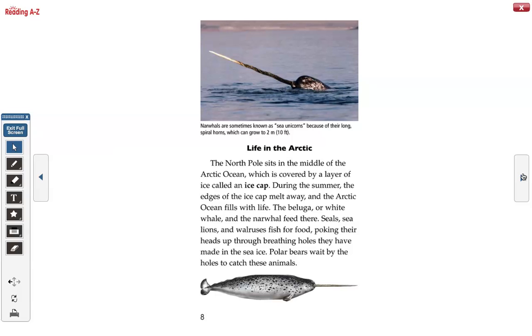Narwhals are sometimes known as sea unicorns because of their long spiral horns, which can grow 2 meters or 10 feet.